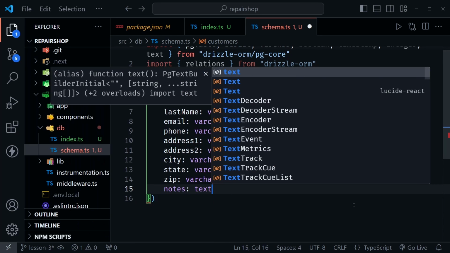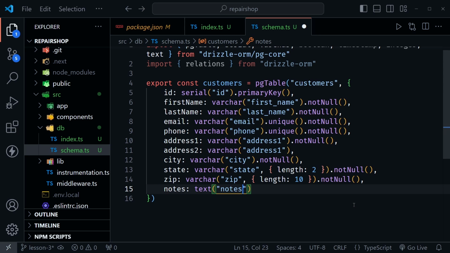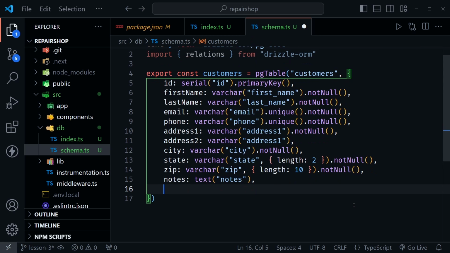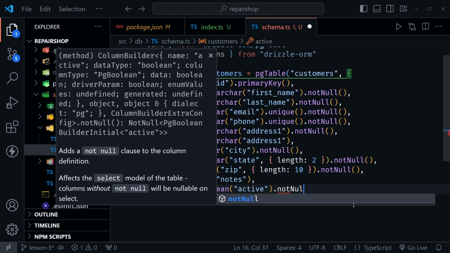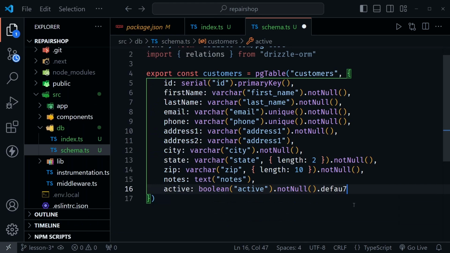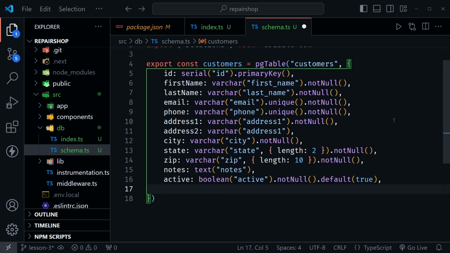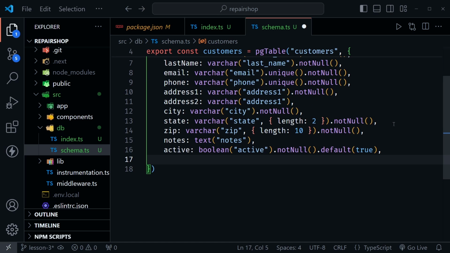And after the zip, we're also going to have notes for customers. Now this is the text type. Say that's notes. After that, active, and now this would be boolean. Is the customer active or not? We don't usually want to delete old customers or delete old history. We would more or less mark them inactive so we could keep that customer history. This will also be notNull. Then we'll set some default data here. So the default is true. So if we don't provide a value for active, it will just automatically be true.